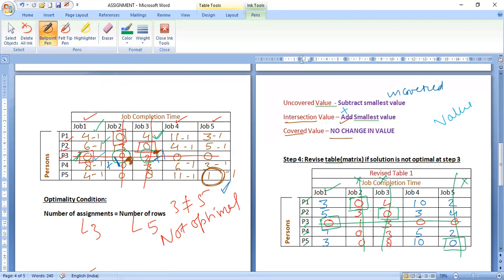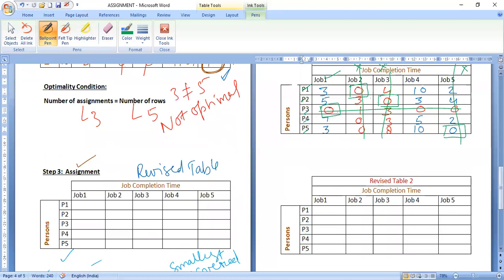So same process. Again, find the smallest uncovered value. Which is the smallest uncovered value? Let's say this 3 is the smallest uncovered value. Any 3 you can take, this 3 or this 3 or this 3, any 3. So all the 3s are the same, and all the 3s will be treated as the smallest value. So what I have to do? I have to subtract this smallest value from the uncovered values.